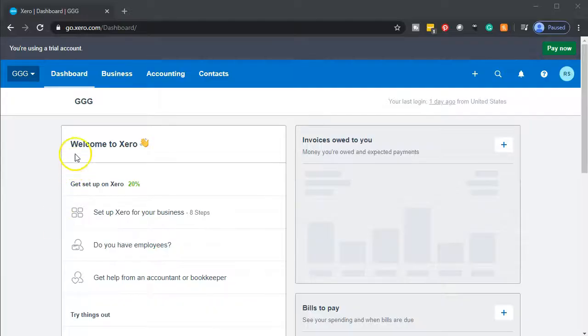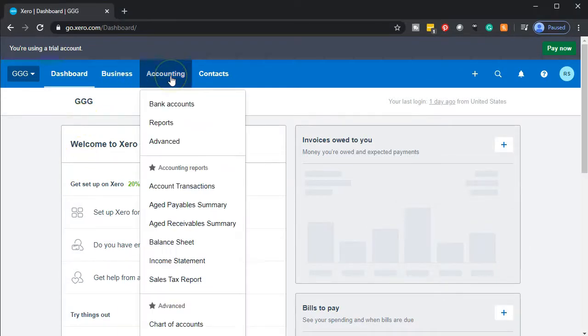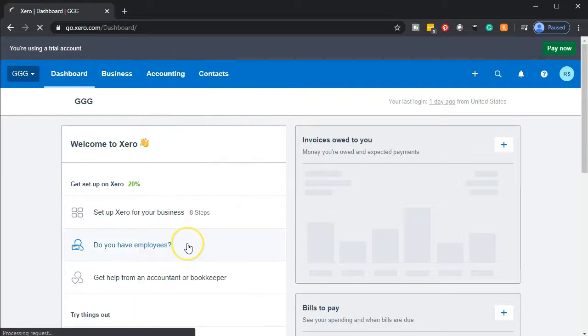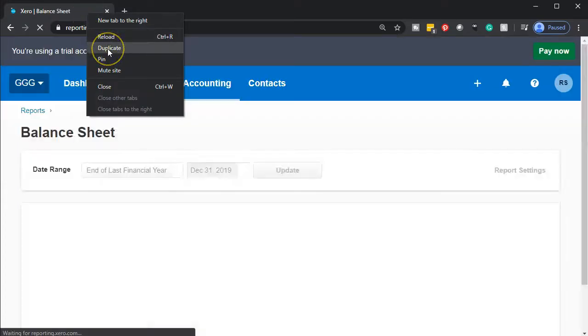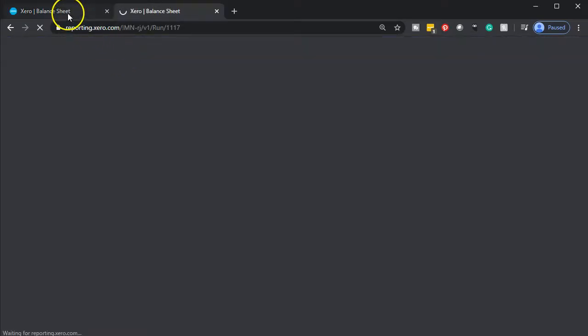Here we are in our Triple G dashboard. We're going to start off by opening up our balance sheet by going to the accounting drop down, going on down to that balance sheet. Once opened, we're going to go to the tab up top, right click on that tab so that we can duplicate it. So we'll duplicate that tab, then we're going to go back to the one to the left.